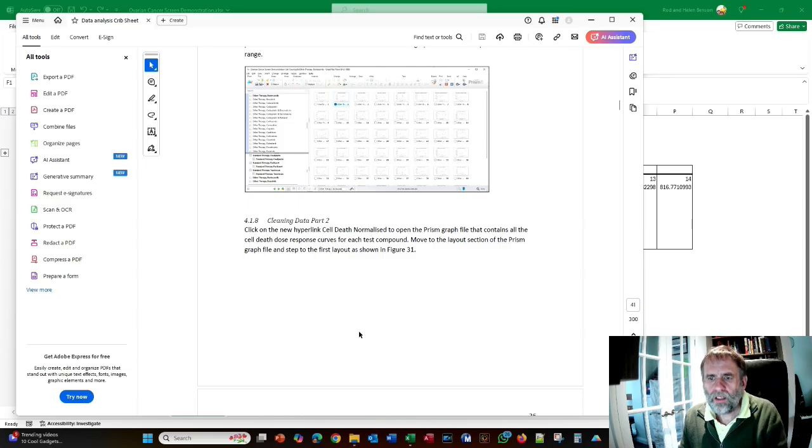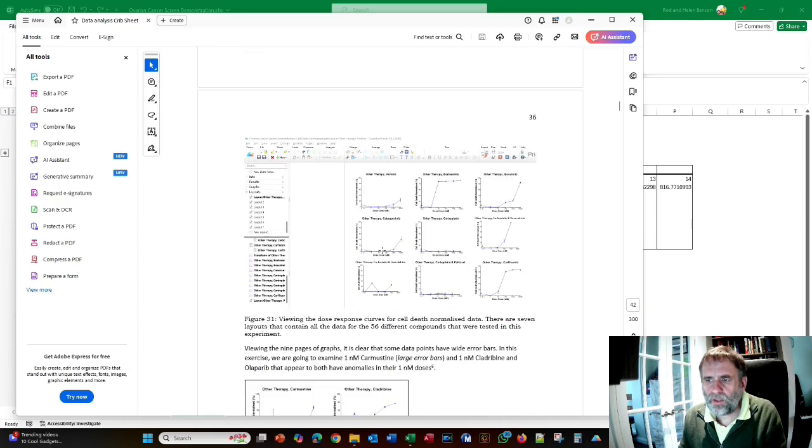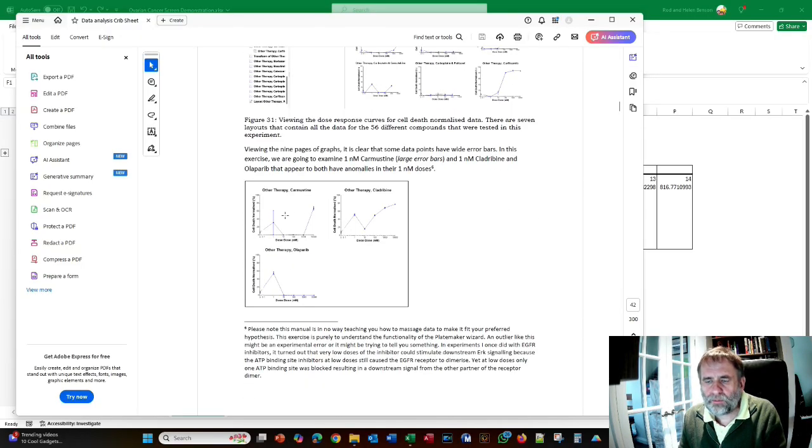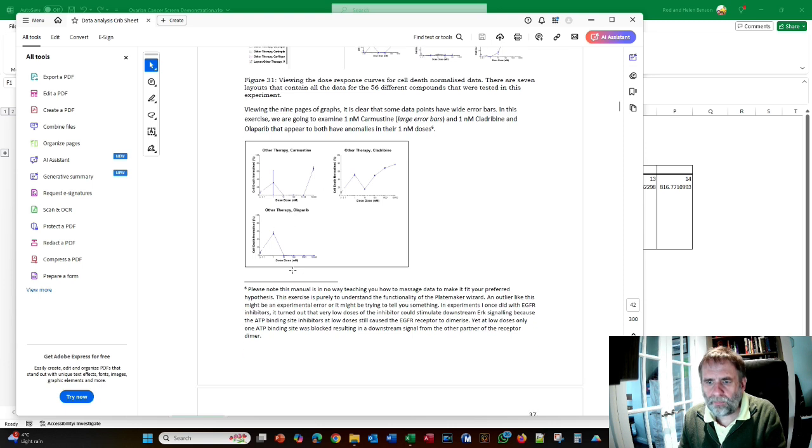So let's do that. What we're going to do is open the hyperlink. Now, we haven't got the layouts because we didn't use, remember, the 56 template layout. But roughly speaking, the 3 compounds that have problems are carmustine, cladribine, and olaparib. There's a few more, but these are the 3 that I use as an example. The carmustine one just has a very large error bar, whereas these 2 seem to have this strange anomaly at the 1 nanomolar.